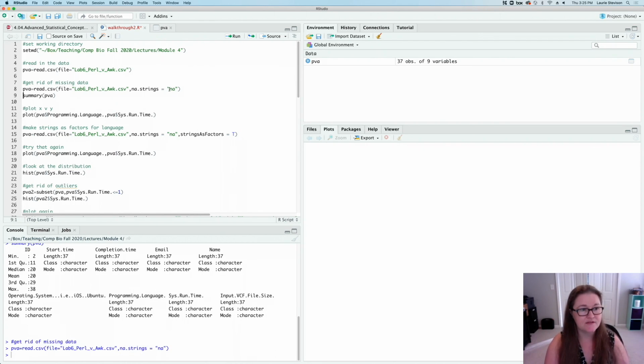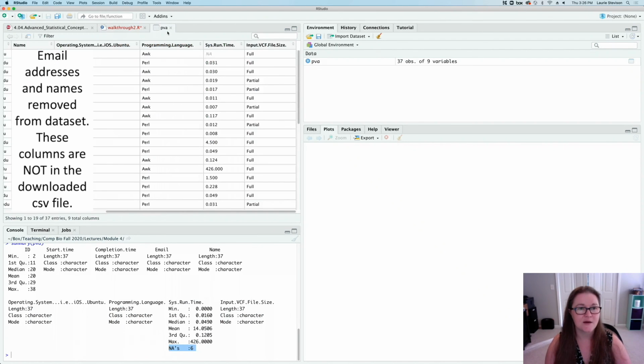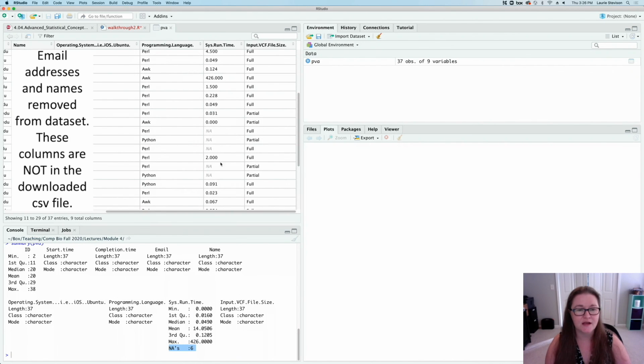Now when we read in this data and we do summary of PVA, you'll see that we have sys runtime in our summary as numerical data that ranges from 0 to 426, and we have 6 NAs. And if we look at this tab over here, you can see now these have been formally converted to NAs, because R recognized that those NAs in our input file are NA strings, and it converted them properly.